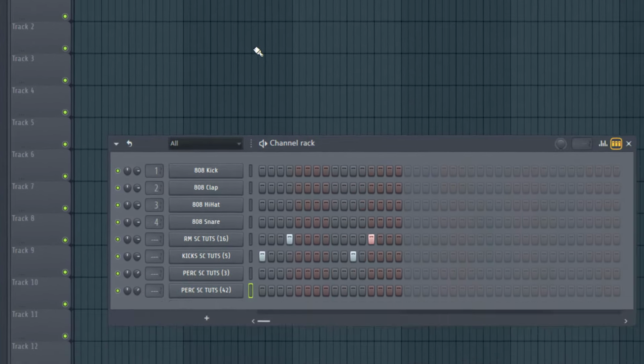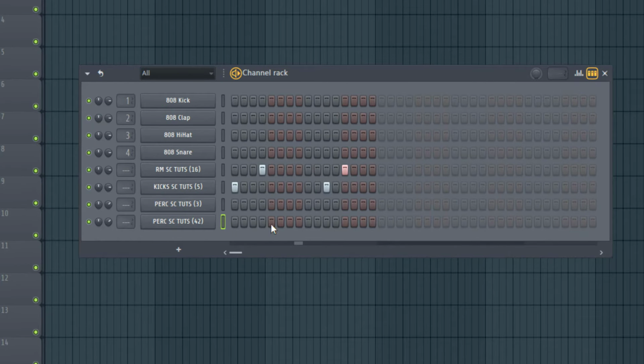So let's come to the other drum track. Same thing, avoid the kick as much as possible. Then we can have another one right here. Let's see how it sounds here.